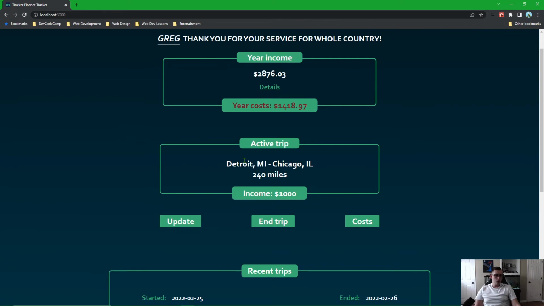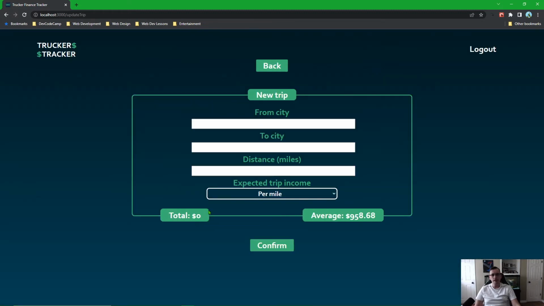Here we are at the home page again, and as you see, we have an active trip now with an income we expected to get from this trip and all that information. And now we have three options available. So we can go ahead and update information about this trip. So we can do that.